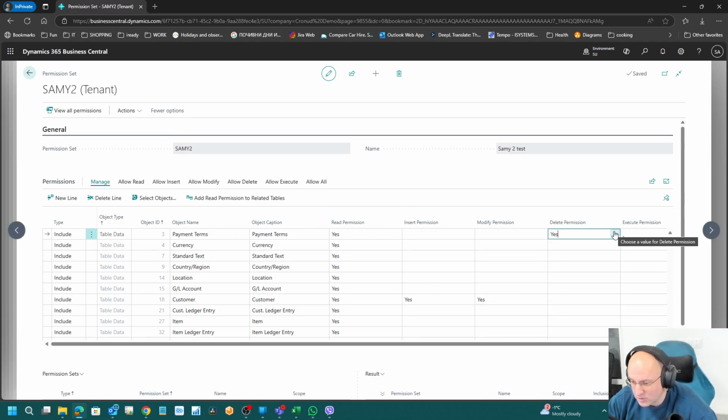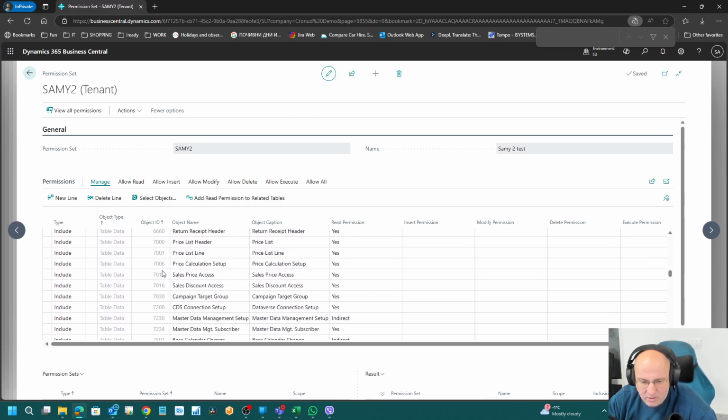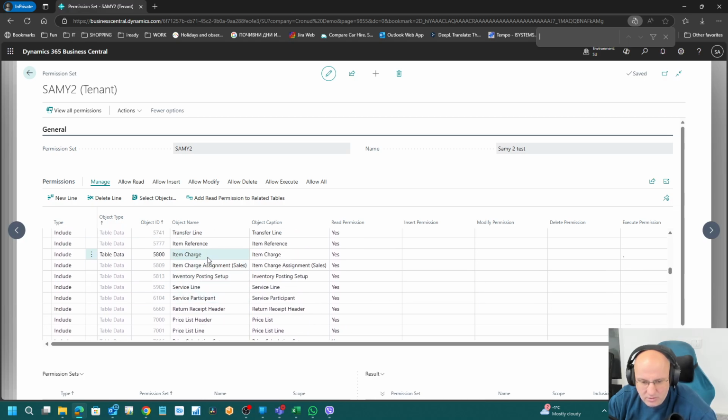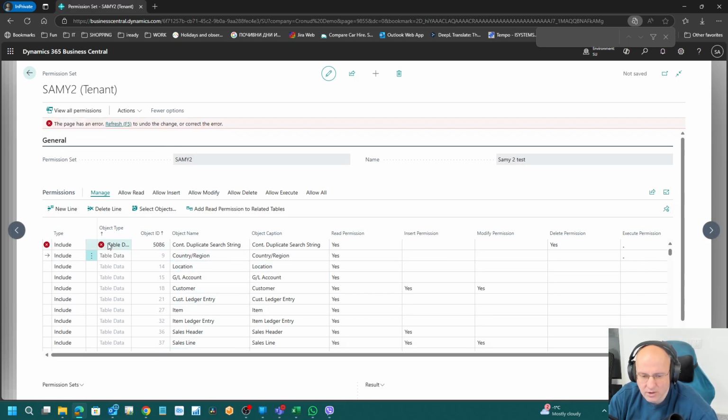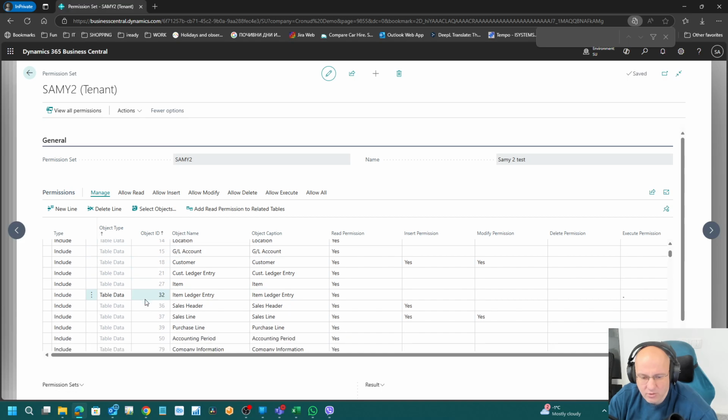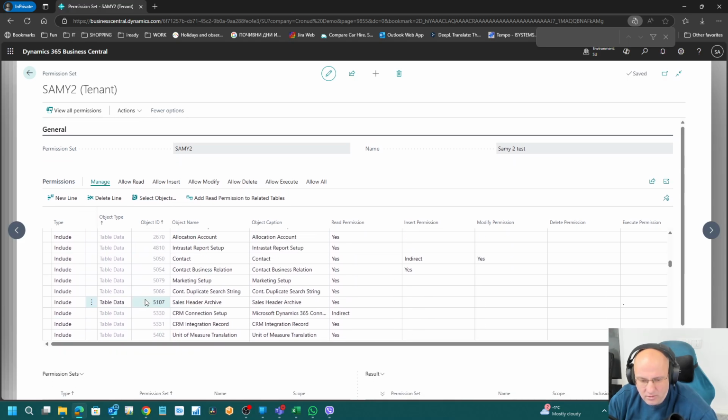And if you're not sure, you could try with Indirect first and see if it works. Just always go, oh no, that wasn't the right table. 58 something. Was it a new one? Yeah, that was a new one. See, so you have to go through. Oh, I do have it. 5086. Okay. 5086. There you go.